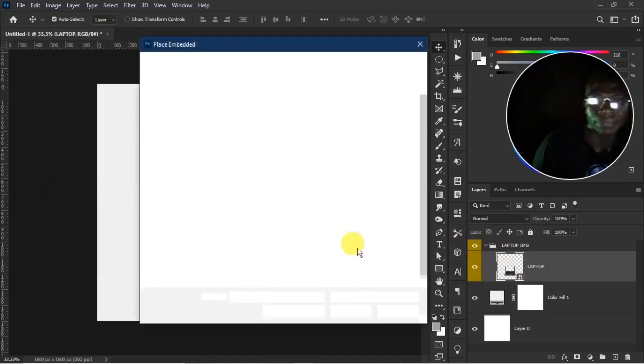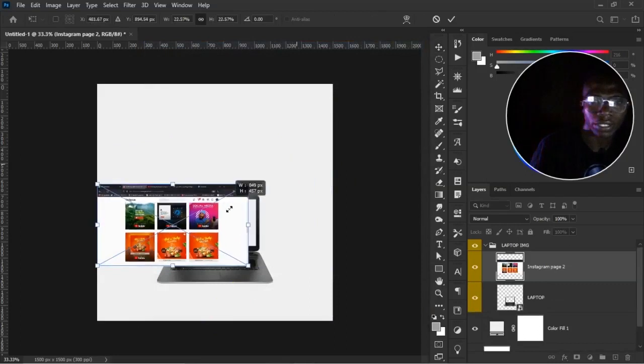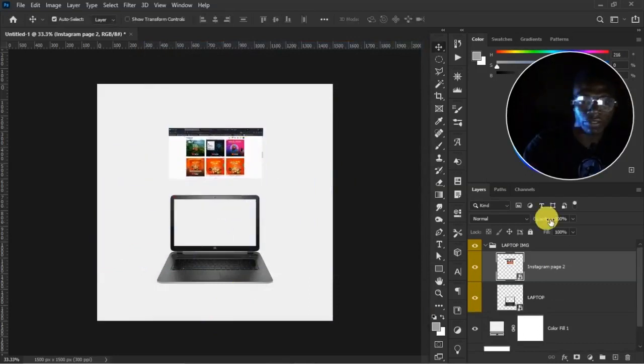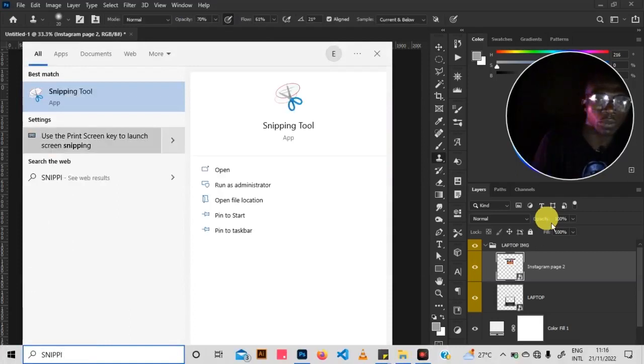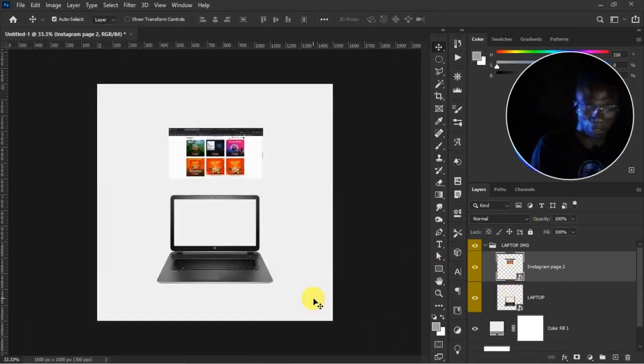So Place Embedded, you click on our Instagram image, this guy here. Just scale that guy down a little bit. In case you are wondering how I made that screenshot, if you're a Windows user, you could use a default software called Snipping Tool. It's a utility software that comes with Windows. While if you're a Mac user, I know you have software you use for screenshots. So you just log in to your Instagram on your Chrome or Mozilla or whichever browser you use, then make that screenshot, grab it and insert it in your design.